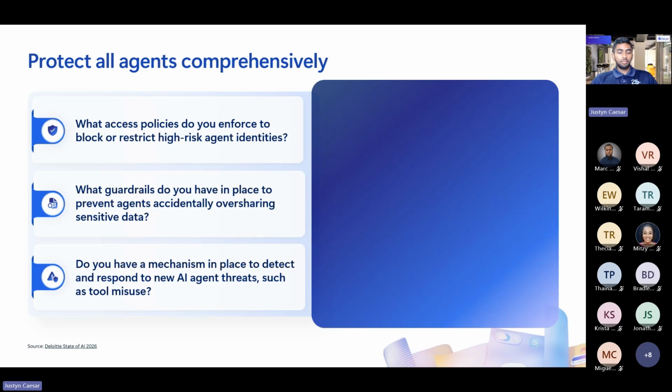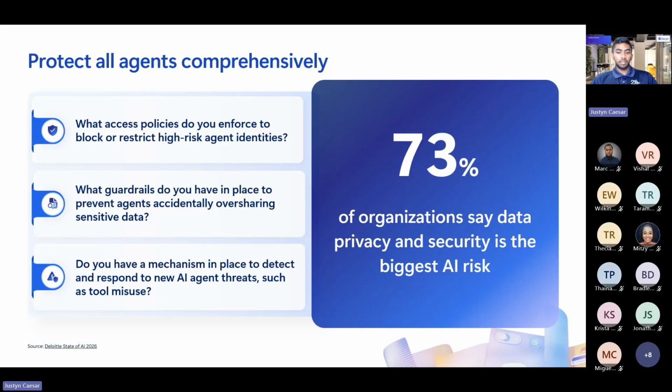So as I'm reading through these questions, you all can think about your own organization if you're already using agents. What access policies do you enforce? What guardrails do you have for oversharing or sensitive data? And can you detect and respond to new agent-specific threats like tool misuse or shadow AI? Again, there was a report that found that 73% of organizations say that data privacy and security is their biggest AI risk. And I think this goes for more than 73% of organizations. It is really the number one blocker to scaling these agents.